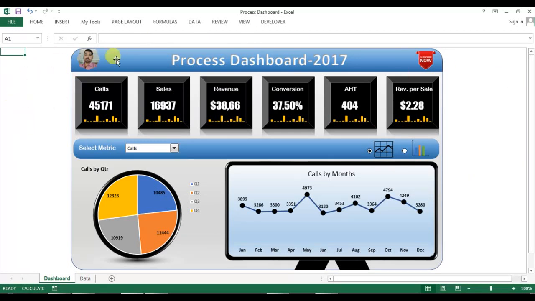So as you are seeing my screen, I have created this process dashboard. I have month-on-month data for calls, sales, revenue, conversion, AST and revenue per sale. Here I have displayed YTD numbers, and this is a small bar chart which is showing the month-on-month trend. In the below section I have displayed the quarterly data and here the month-on-month data.